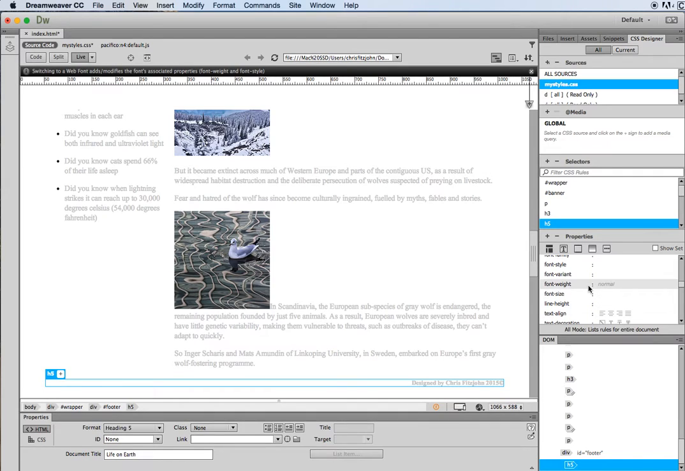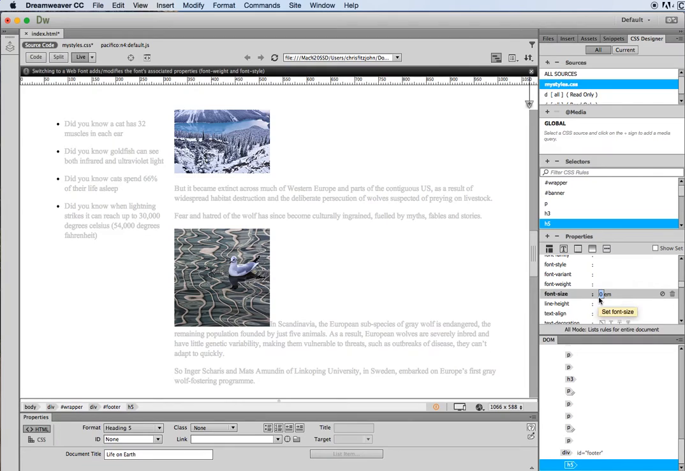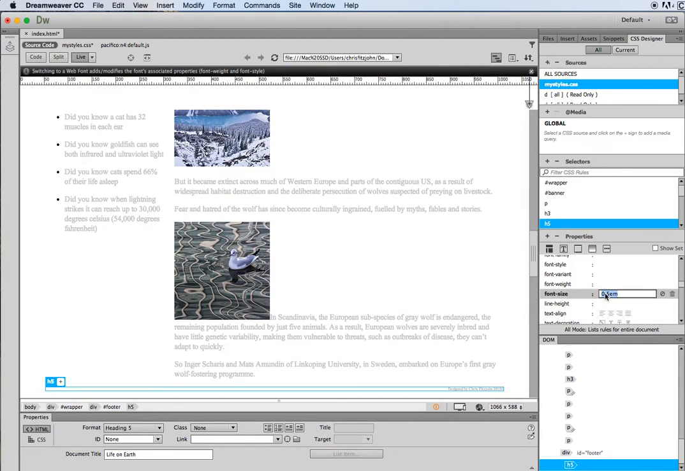If we go in and change the font size, I want that to be in EMs, and I possibly want that to be 0.5 EMs. So let's just have a look. That's a little bit too small, so let's try 0.8 EMs. There we go, that's looking a little bit better there.